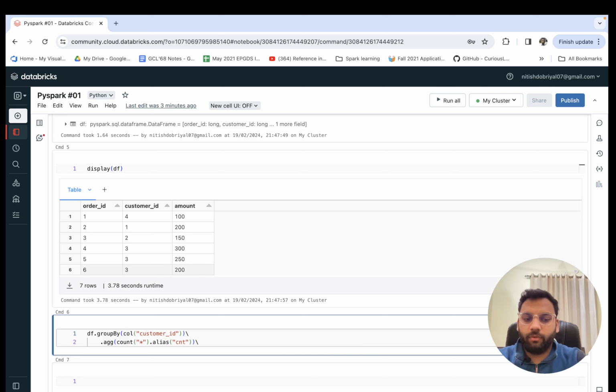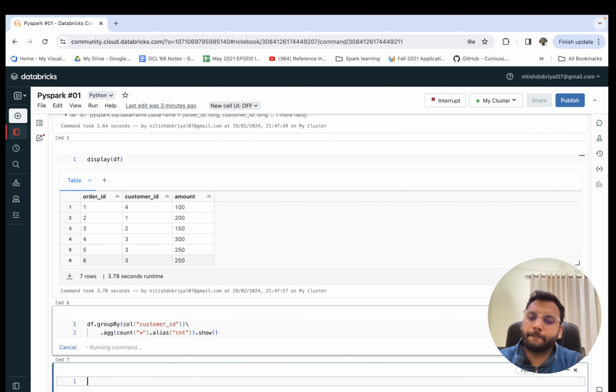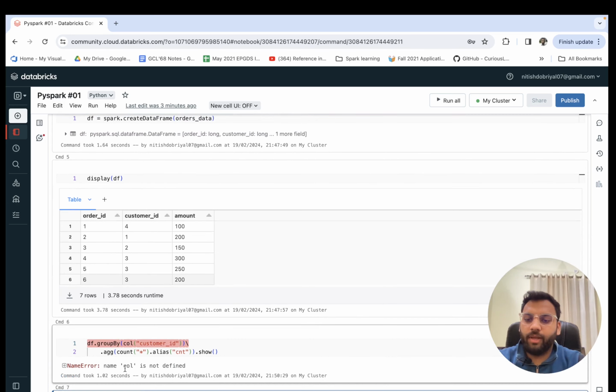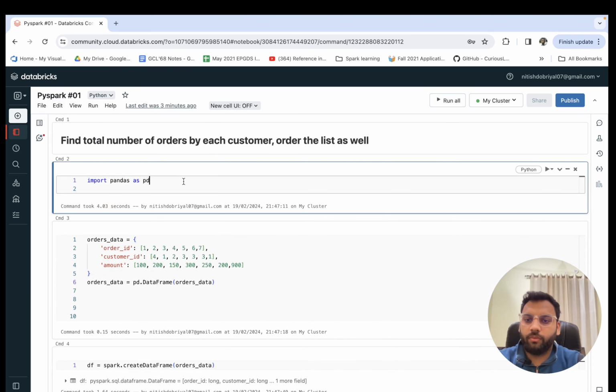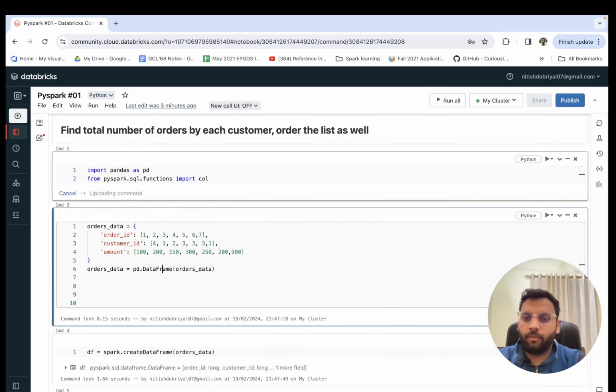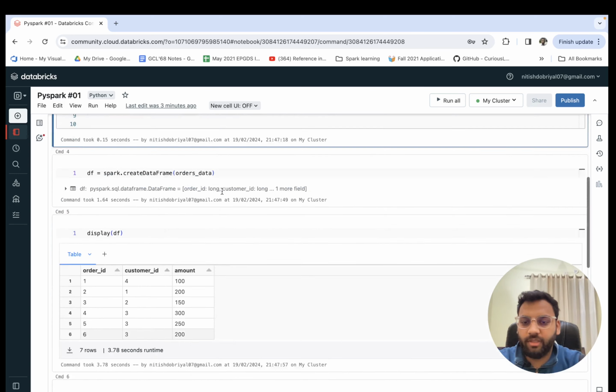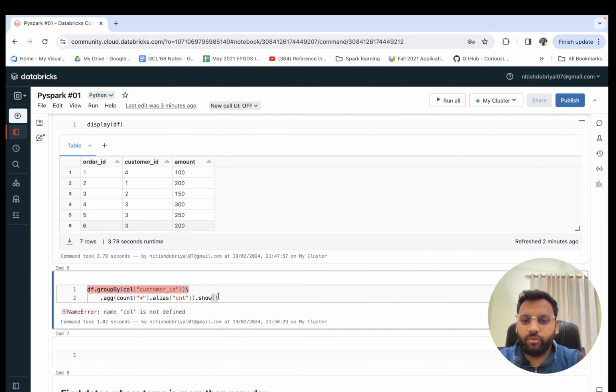Okay, so first let's try to show it. Yeah, see, col is not defined, so we'll have to define this col. It comes from pyspark.sql.functions, import col, and count also, it doesn't come automatically, so we'll have to import count as well. Okay, so now let's try to show it.